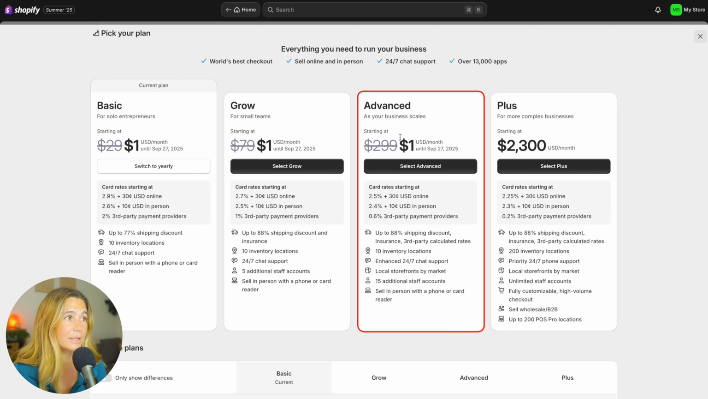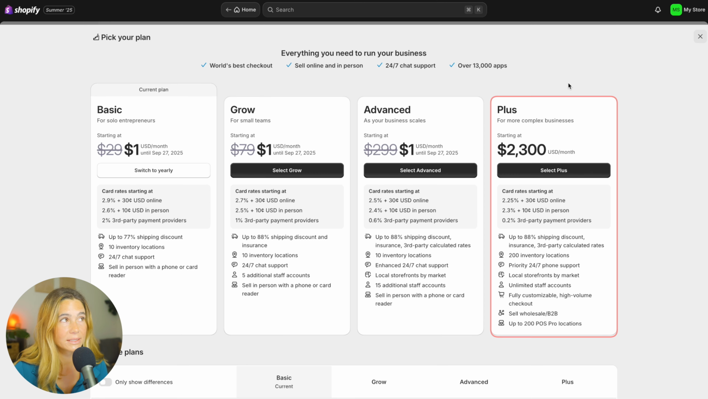Card rates decrease again as well, and then you get enhanced 24/7 chat support, local storefronts by market, and 15 additional staff accounts. And then lastly is the Plus plan.